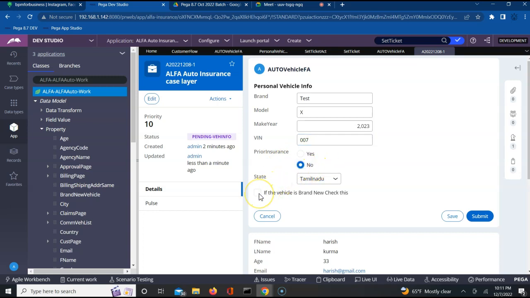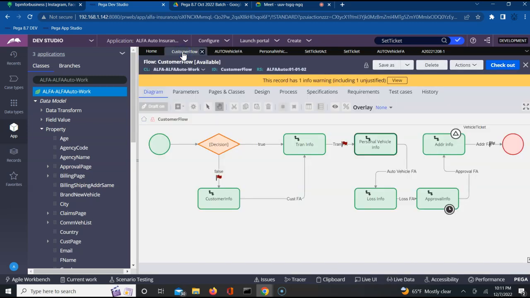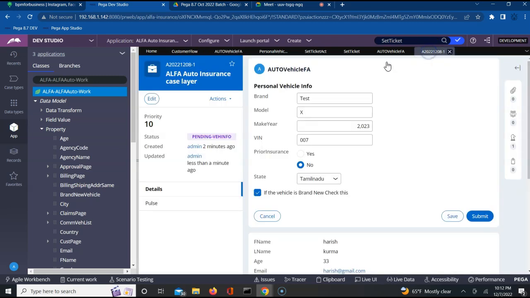Is it a brand new vehicle? Yes. Now we need to see what happens. We have to see, after the submission of this particular assignment, where does this go, which will make sense with respect to understanding what a ticket is all about. Ideally, it has to jump here. Yes or no? Because we have configured the ticket on top of this flow action. Auto vehicle flow action. Are we on auto vehicle flow action, guys?